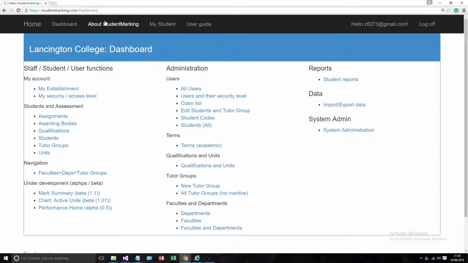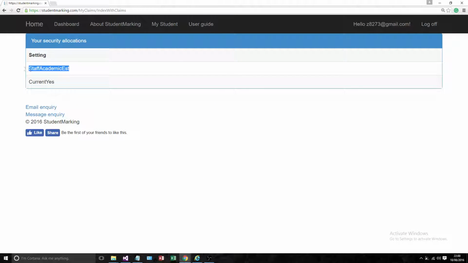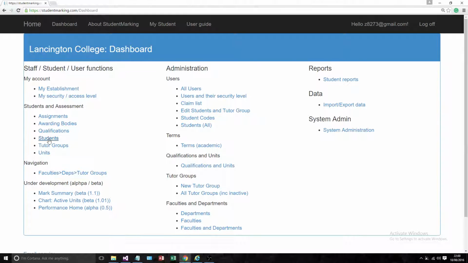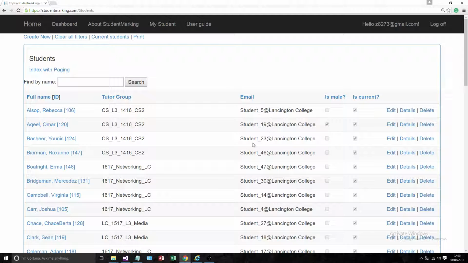Okay, having done so, if I check my access level here, it's going to show me that I will be initially placed in the staff security level. So it's just academic. I'm a member of the academic staff in this establishment. If I go back to the dashboard and click on students, as a member of the academic staff I can look at students, alter their results, change their grades, and things like that. That's all exactly as you would want it to be.